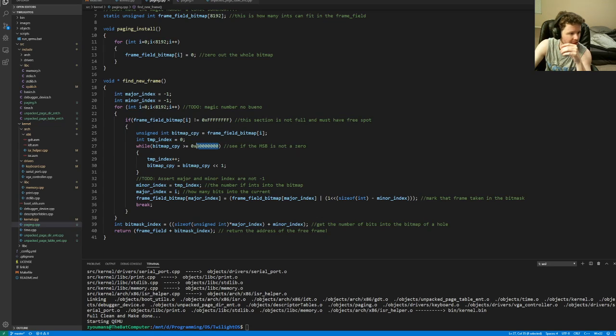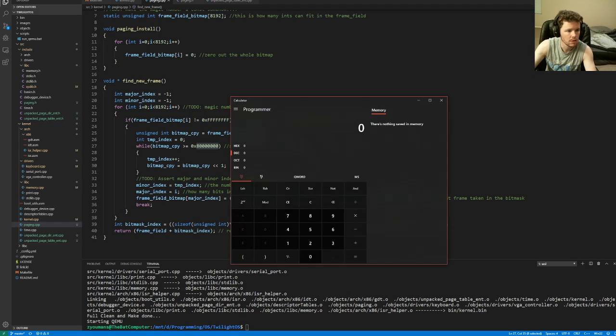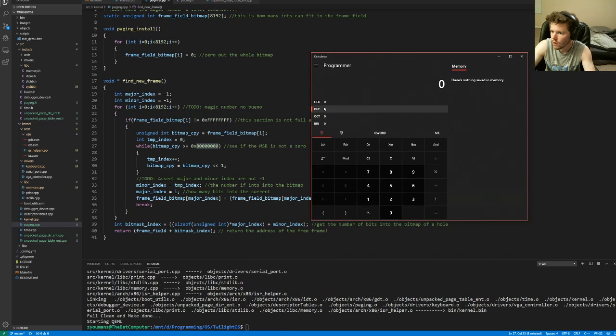Let me make sure that this number here is what I think it is. Calculator. Okay. So in hex, I said this is 0, 1, 2, 3, 1, 2, 3, 4. Right? So this number that I have it checking against, in binary, it's all zeros with a 1 on the end. So that's correct.